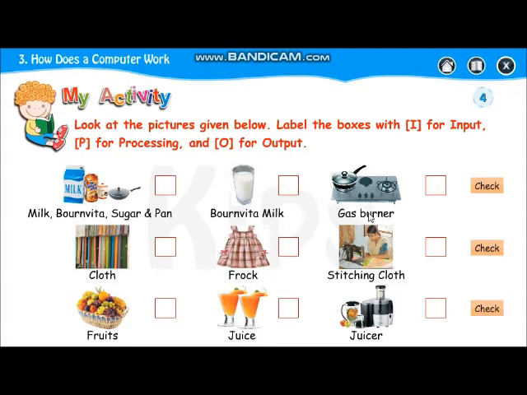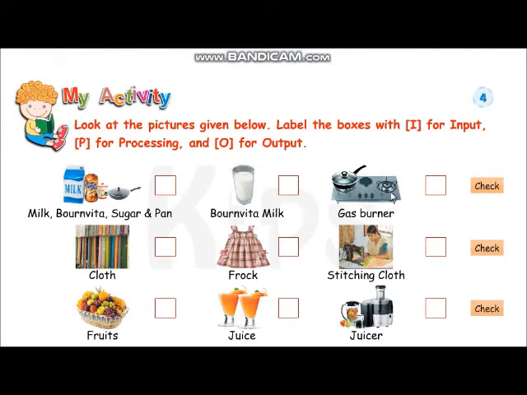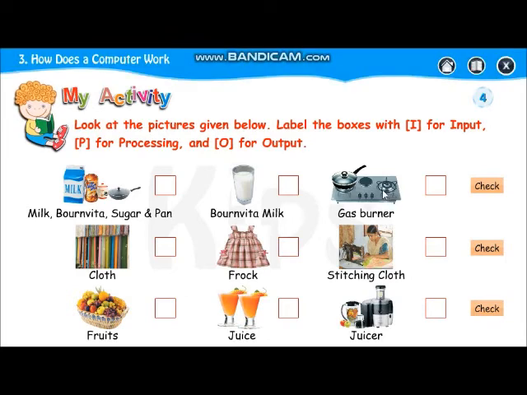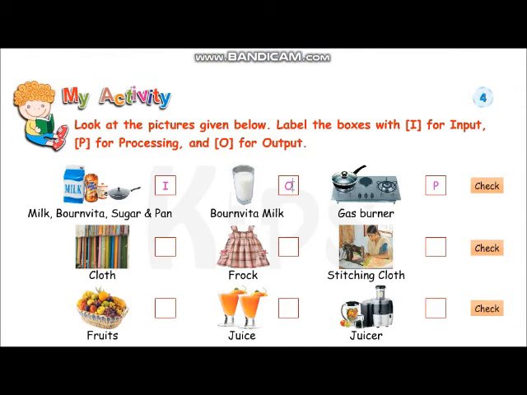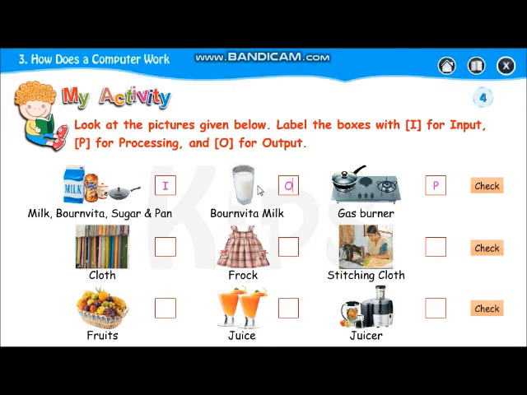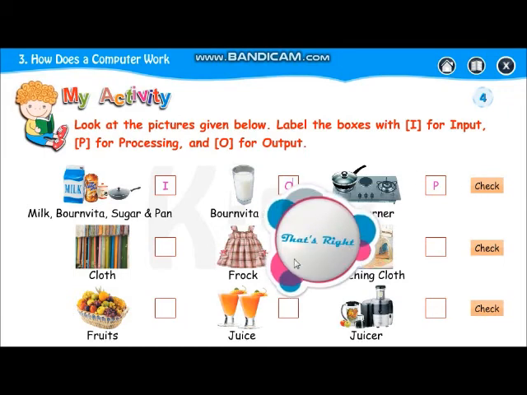What do you have to write? You have to write in these 3 things what is input, what is your process and what is your output. So the input is all the things. Gas burner will do the process and milk is your output. But the milk should be of brown color. So this is your I, this is your P and this is your O. Let us check. It's right.